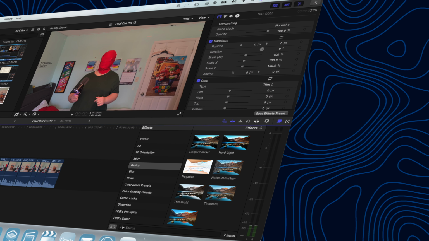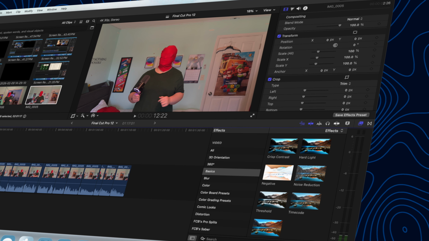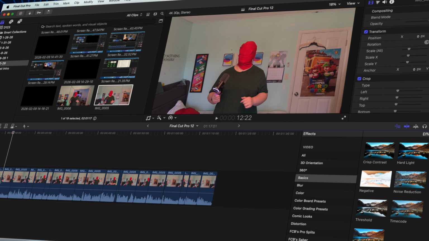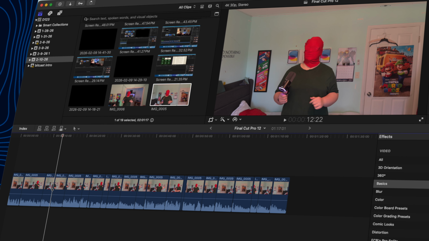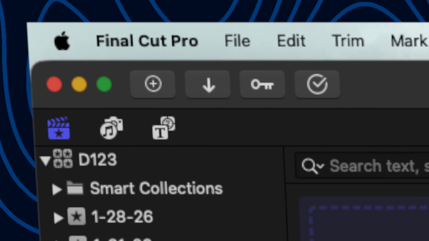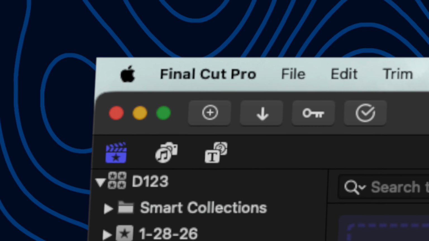Now, as far as how Final Cut Pro looks with version 12, well, it looks almost 100% the same. There are only a few visual changes, and it's mostly when you haven't created a new project. There is finally a new project button in the corner. That was one of the biggest things when I first got it. I couldn't figure out how to make a new project.